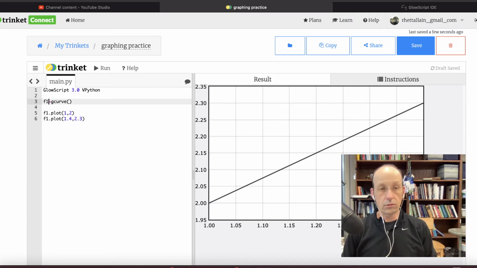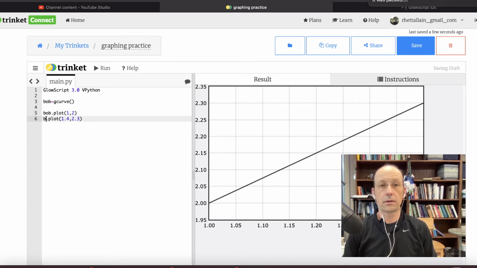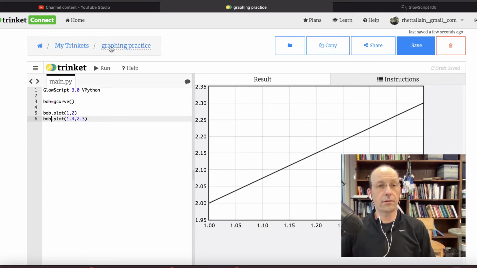I could change this to Bob is G-curve. Bob. You got to spell it the correct way. It's case sensitive. And now run, and it does work. Okay.